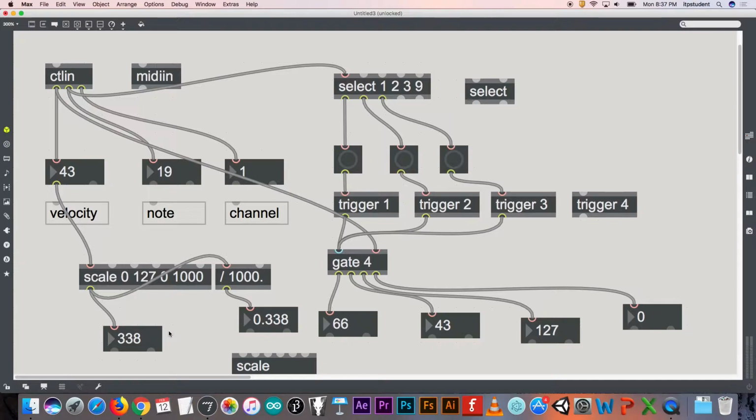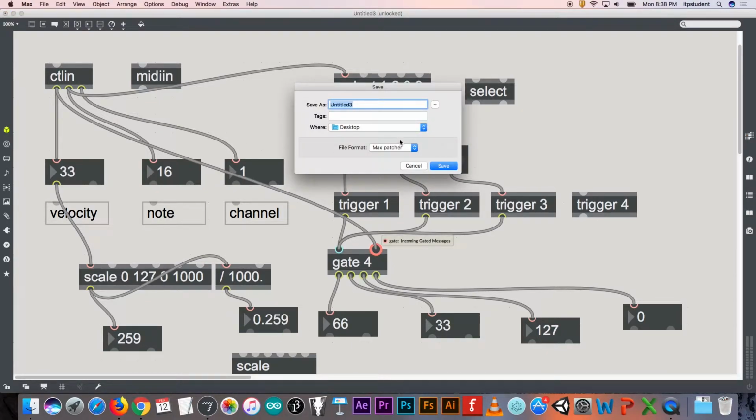MIDI will always give you a velocity between 0 and 127, a note that tells you which one it is, and then a channel, which, for all intents and purposes in Max, in terms of using a MIDI controller, I think will almost always be 1. Although maybe if I change a setting here, it'll start coming in over channel 2. But anyway, that's about as much time as I want to spend with MIDI.